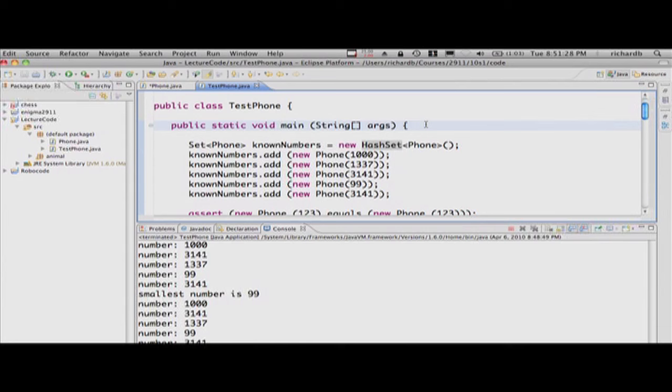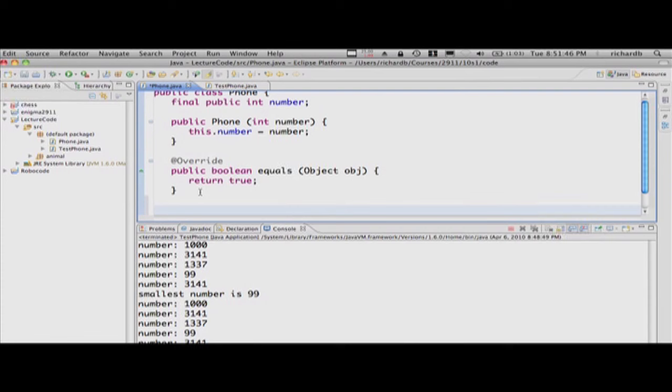So, if you've implemented a hash function which gives different hashes to objects that we regard as being equal, it's not a very good hash function, is it? So now we've changed our notion of equals. We've also got to change our notion of hash function, so it's a legitimate hash function. So let's go back to phone here, and we better override the hash function.